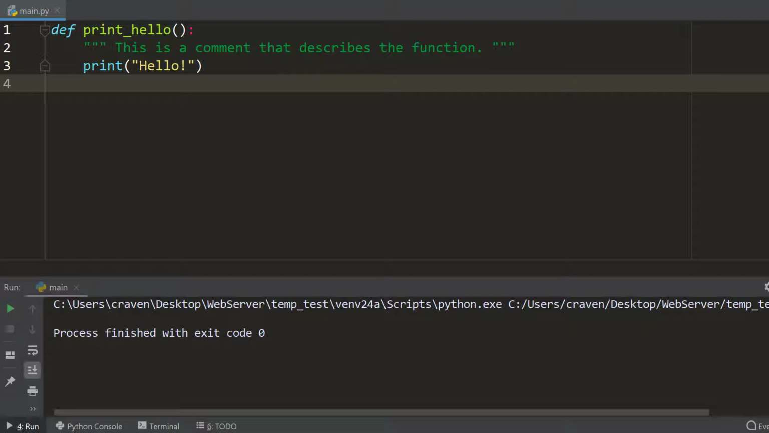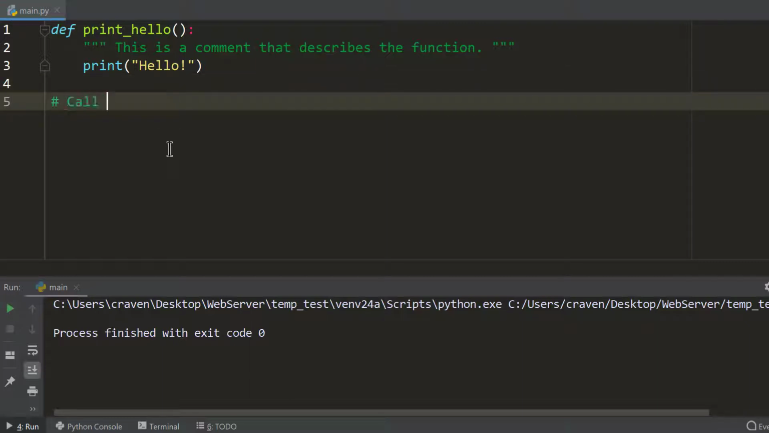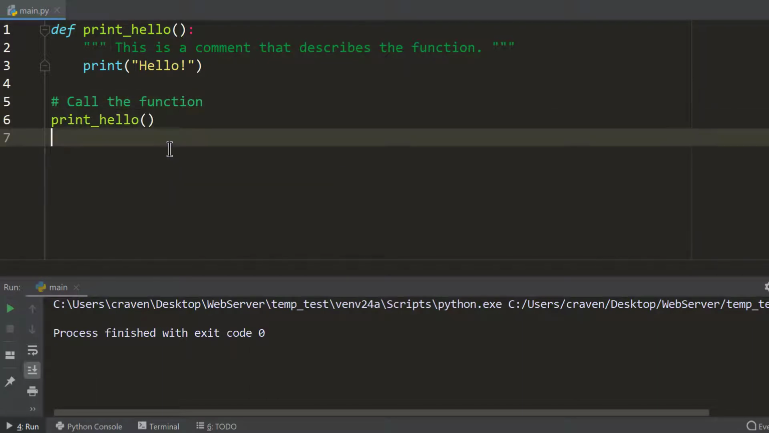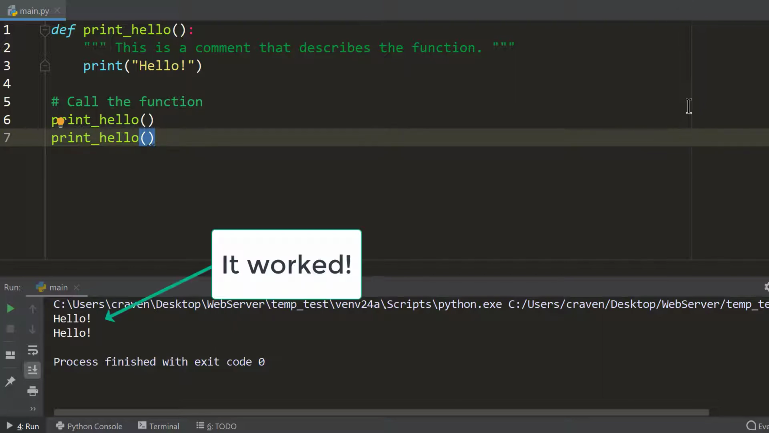That is, after we define the function, we must call the function before the code in it runs. To call a function, type the function name and follow it by parentheses. Do not use def. That's only used when we define what the function does, not when we tell the computer to run it.